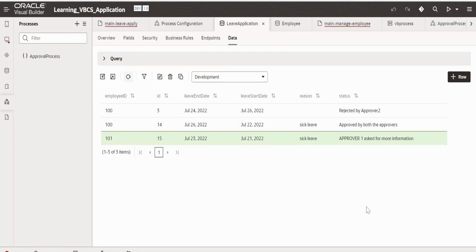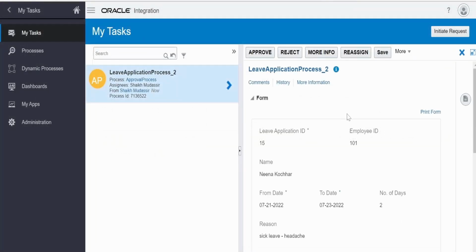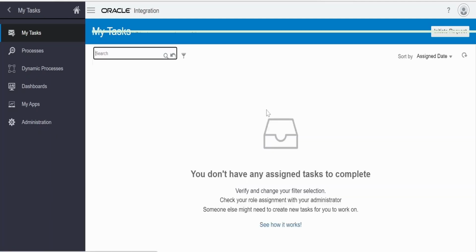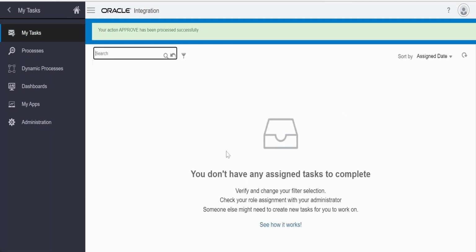If you have enrolled for our class from Udemy or any other platform, then the source for those applications like VBCS, process application and integration will be readily available under the resource section. You can just export and import into your environment and practice. I am clicking on approve. So as approver 1, I have approved the task.